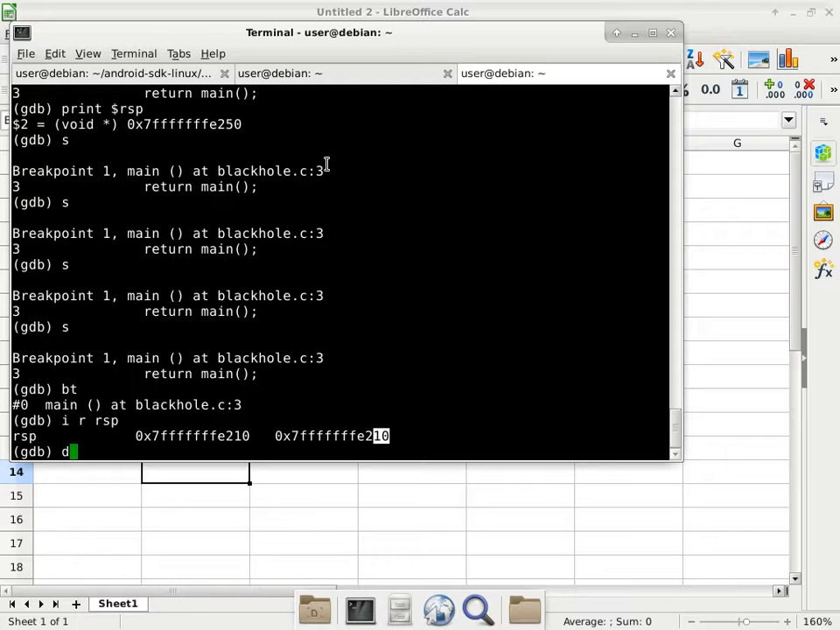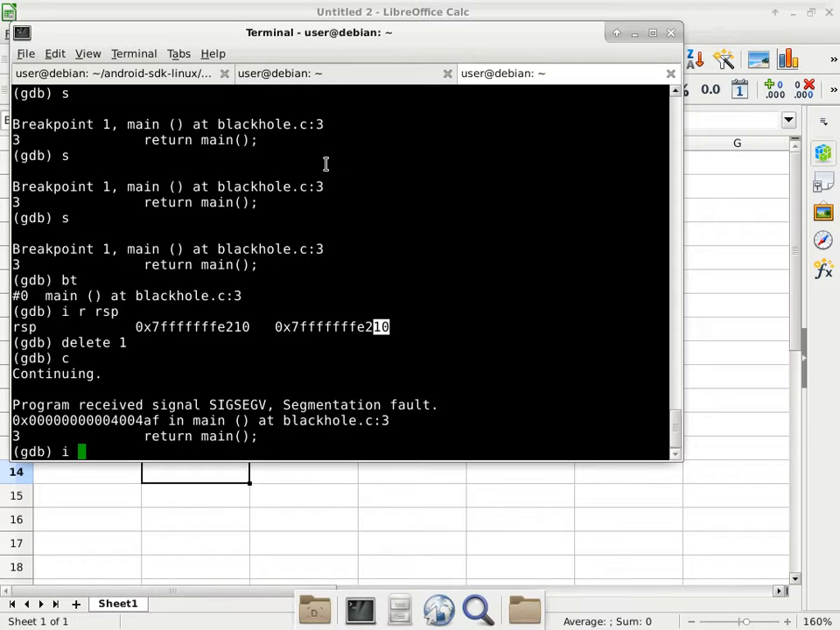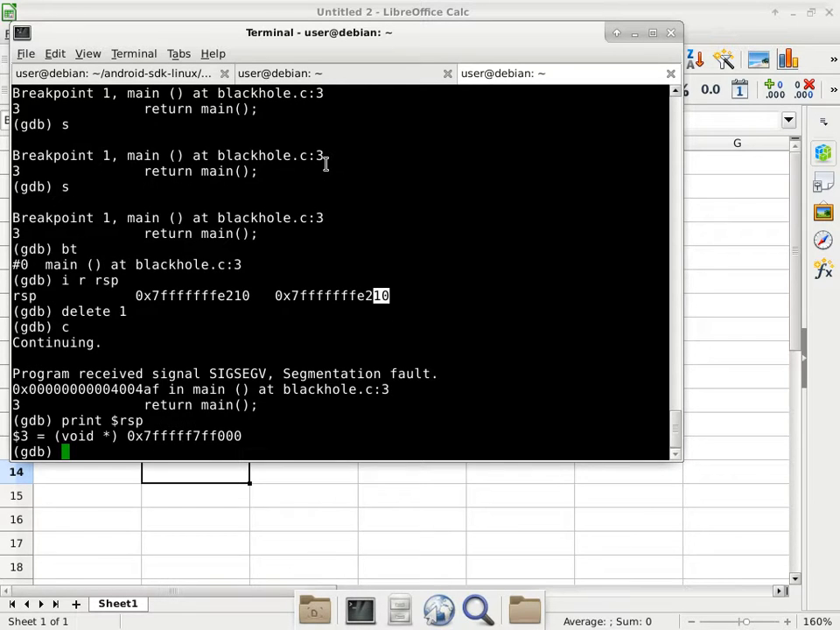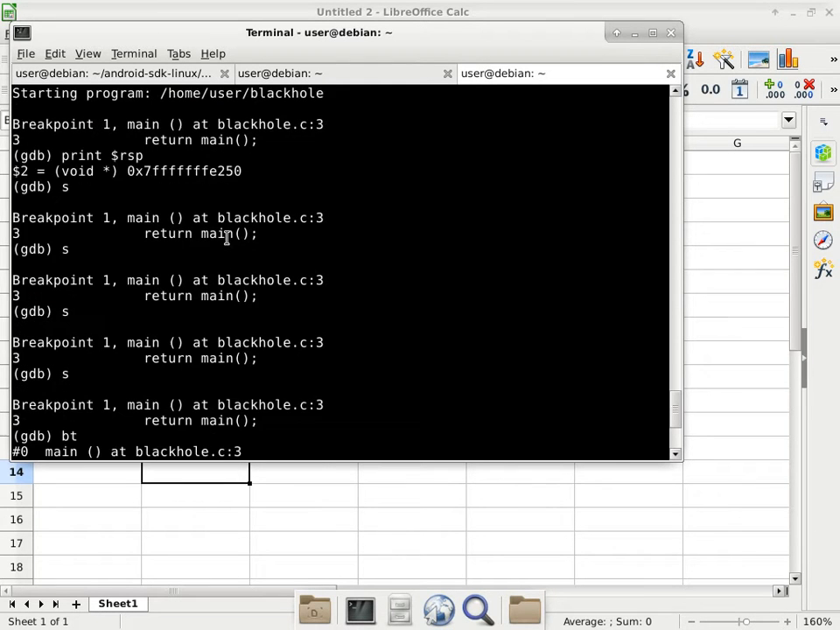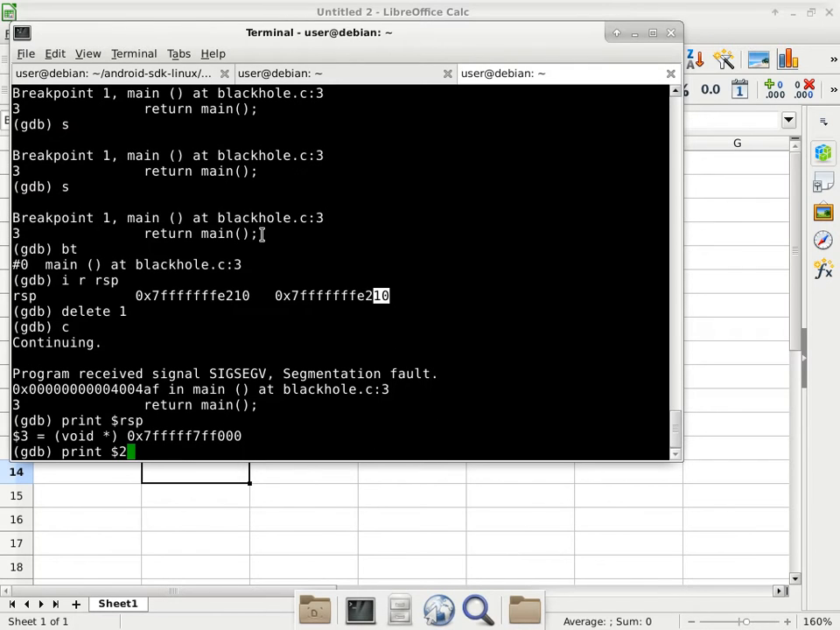In fact, we'll have to delete the only breakpoint in this program. So I delete 1, which is the breakpoint, and continue the execution of the program until it crashes. Then I go print RSP again. And then I say print $3, $2. Is it $2 or $1? I cannot remember. Yeah, $2. So we say print $2 minus $1.